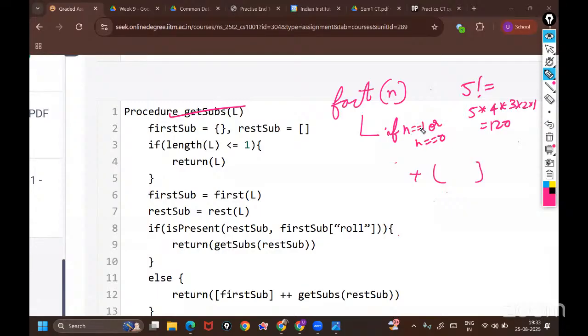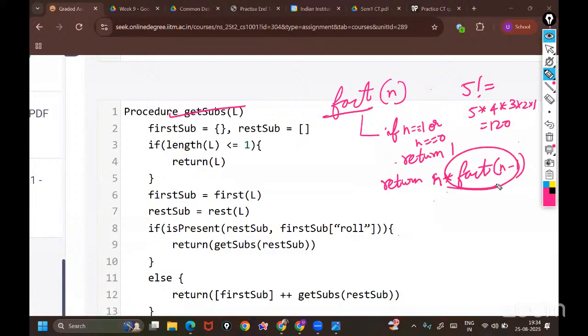If n is equal to 0, what does it have to give? 1. Yes, written as 1. Otherwise, what does it have to do? Written n into factorial of n minus 1. So the same function is called inside the function. That is what we'll say as recursion. So that means over here, get subs is again called inside the rest of the procedure.